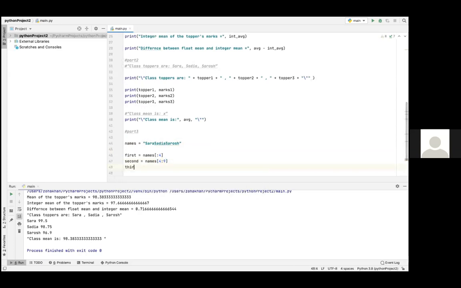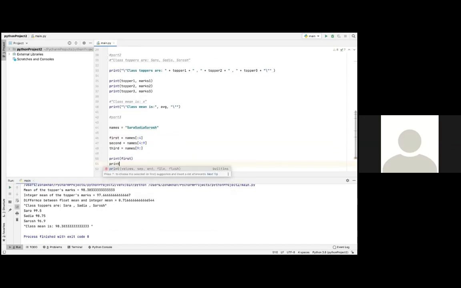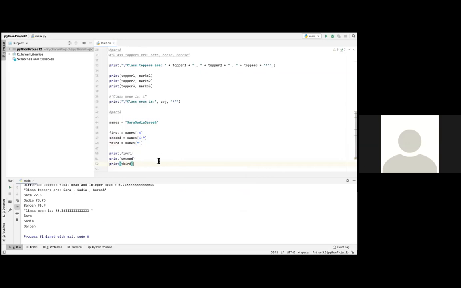And then the last one, the third one, will be name of the string, square brackets, and then from 9 till the end. So you don't need to know what was last. That's how you do it quickly, and then you can print all of this. First, print second, third. Perfect.